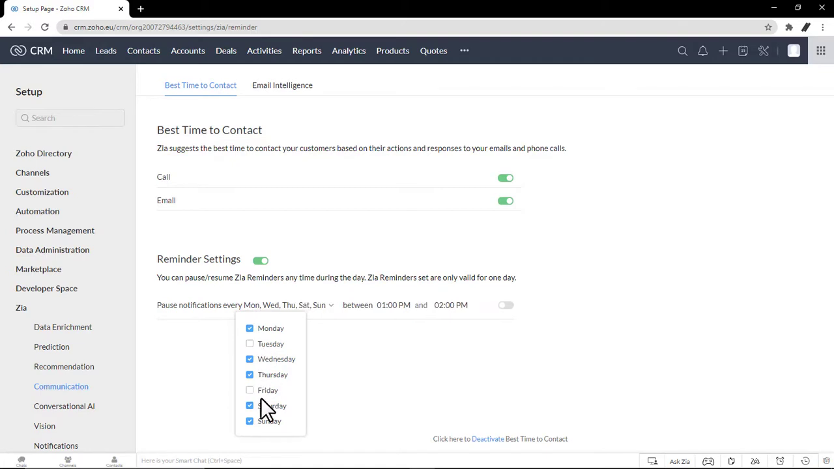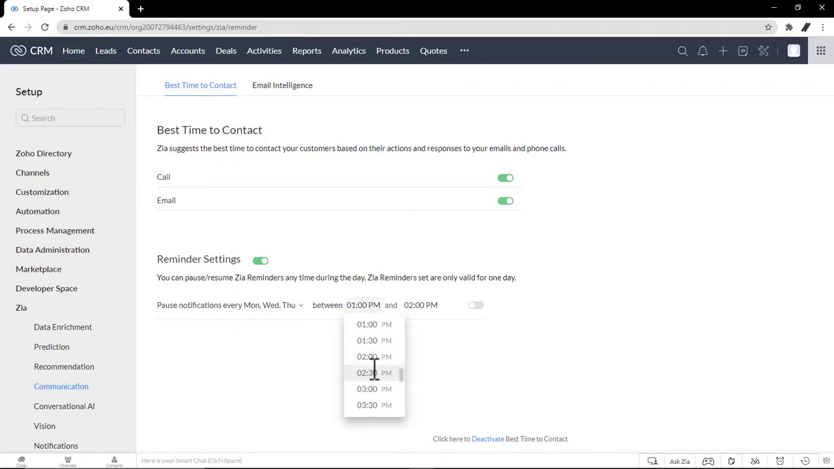Select Pause Notifications and choose for how long you want to pause them. And there you have it! Zia now makes sure to not send you reminders during these times.